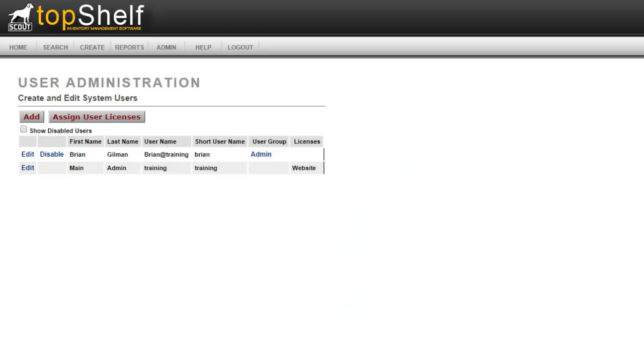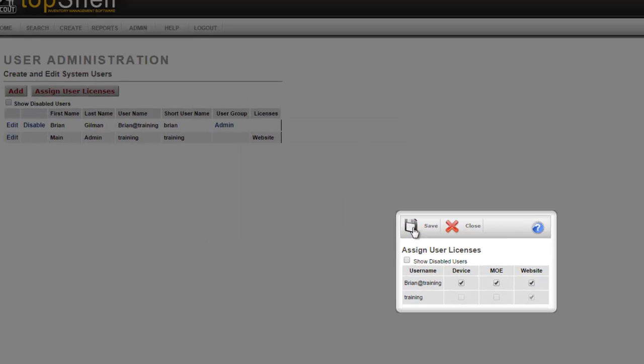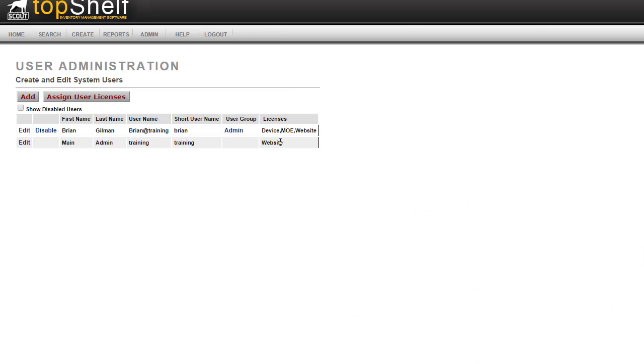An email is now being sent to the email provided. Before we take a look at the email, let's take a look at the user that was just created. Notice that there are no licenses assigned to that user. Only the main administrator will have access to assign user licenses. This will define which access the user has. For this user, we're going to give the user access to device, mobile, and the web. You can restrict access by unchecking any of these. Click Save. Notice that the user now has the appropriate licenses.